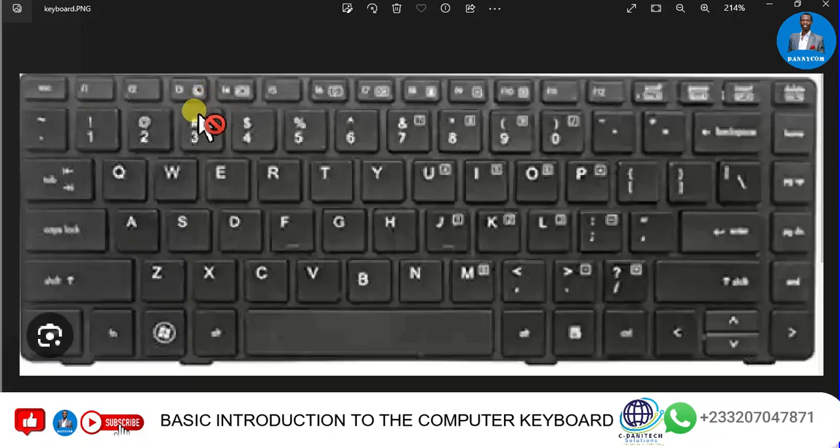Yes, one is volume, one is mute. We can see one key has a Wi-Fi symbol. If you press on that, then you will never get connection to your Wi-Fi unless you turn it on. So those things, we don't tamper with them. Some of them have a mouse symbol. If you press on that, the mouse will not work.